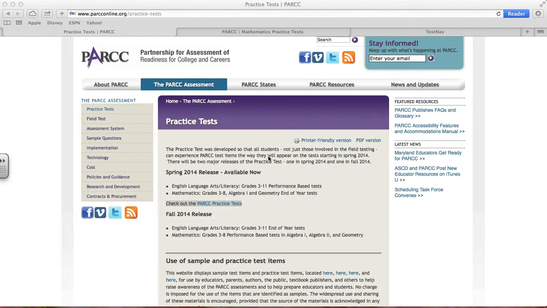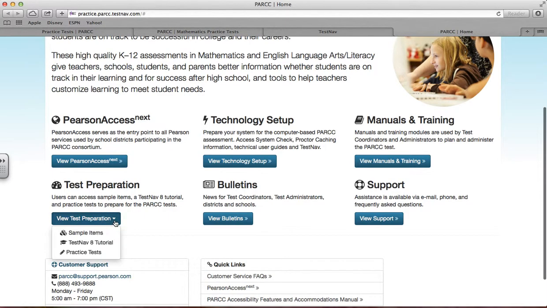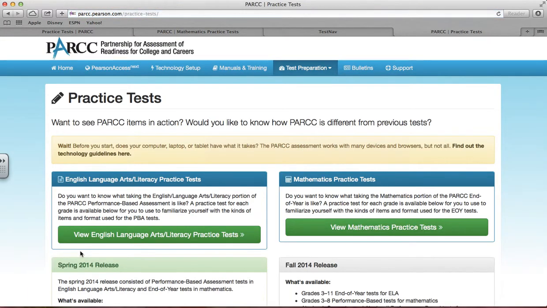To get here, go to parkonline.org, right up here. Once you're here, you want to choose Practice Tests in the corner, and then click Park Practice Test when the screen is finished loading. From here, scroll down, click on View Test Preparation, and then you click Practice Tests.